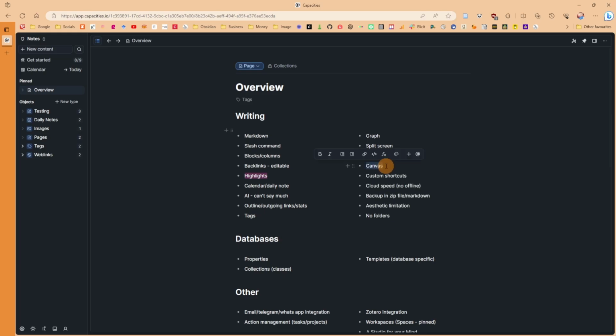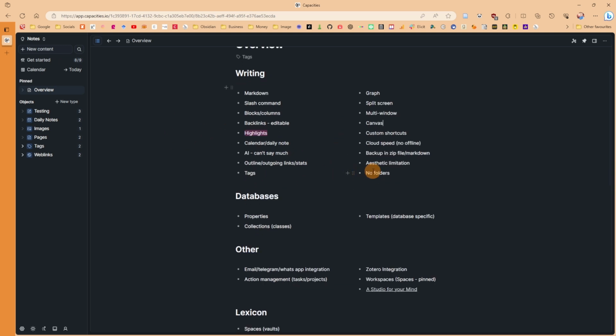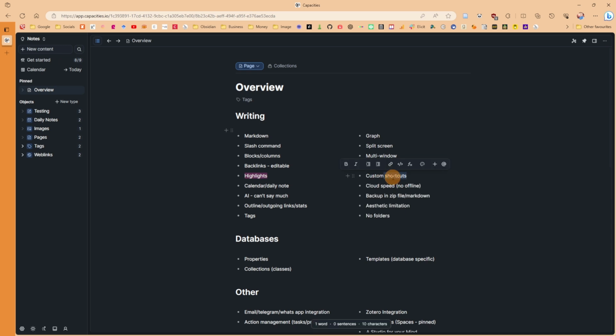Then Obsidian Canvas, it has a canvas where you can put cards and files and link things together like mind mapping, and Capacities just doesn't have that from what I can see. Even though there are shortcuts, and quite a few of them, they're not custom and there's not as many, so again, Obsidian has the customization and extensibility over Capacities.